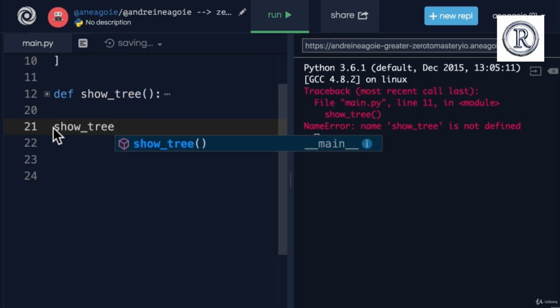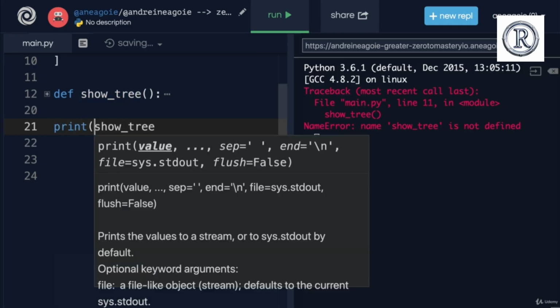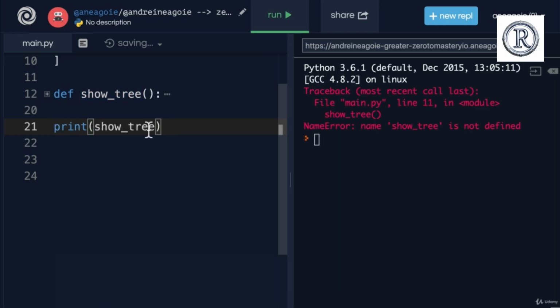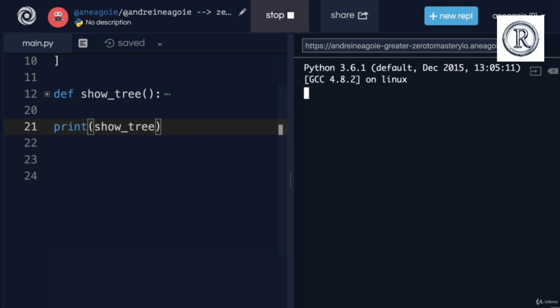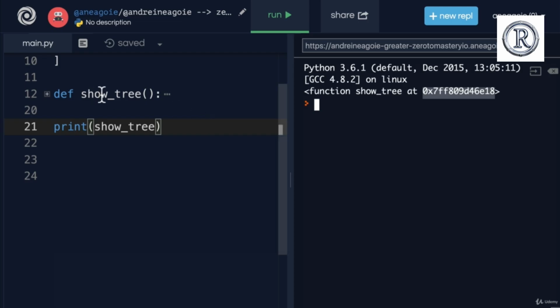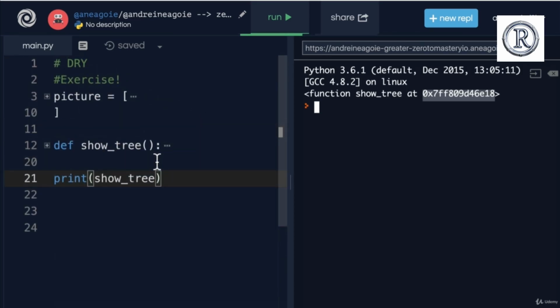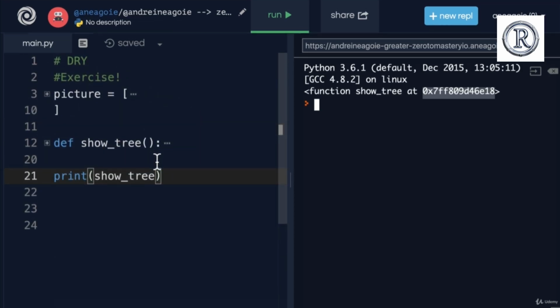For example, if I do print show_tree without the brackets, if I click run, you see that I get function show_tree at this location. This is just the location in memory. This is the bookshelf where we store that show_tree function. Very, very cool. And functions are an important, powerful concept in programming.